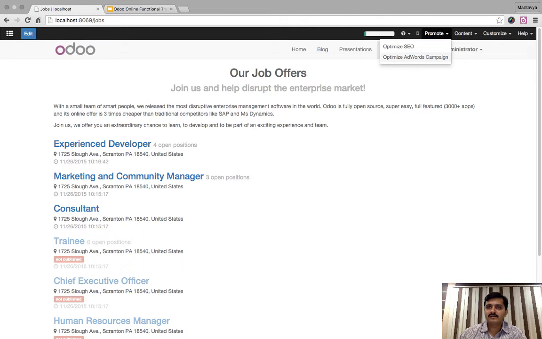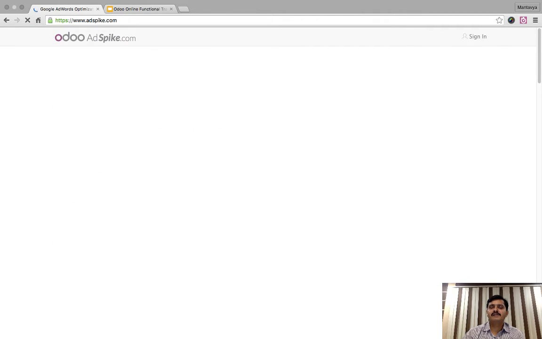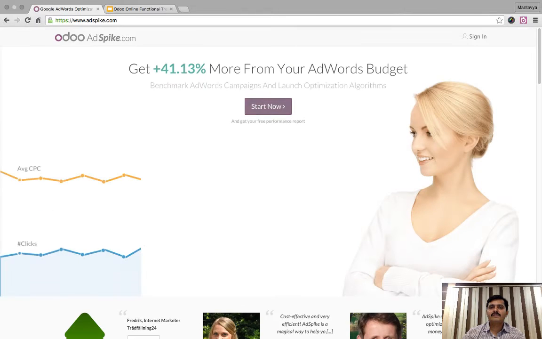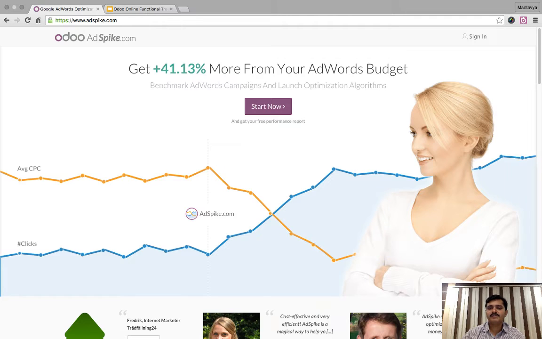There is another thing, a service offered by Odoo in terms of an AdWords campaign, that you can use. I will show you. It's called AdSpike, where you can define your goal and your budget, and you can increase the number of visitors on your website by a paid marketing campaign offered by Odoo, a paid service called AdSpike.